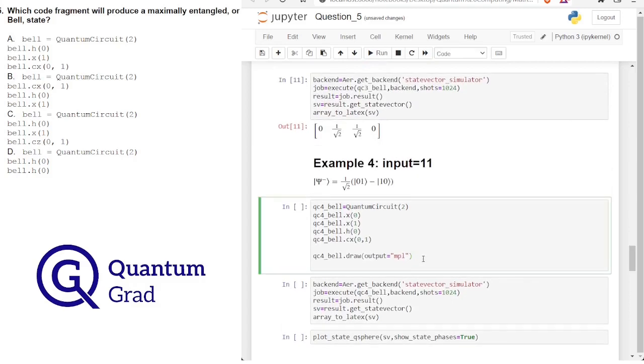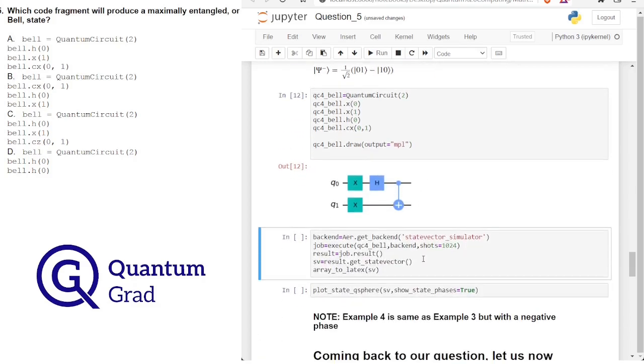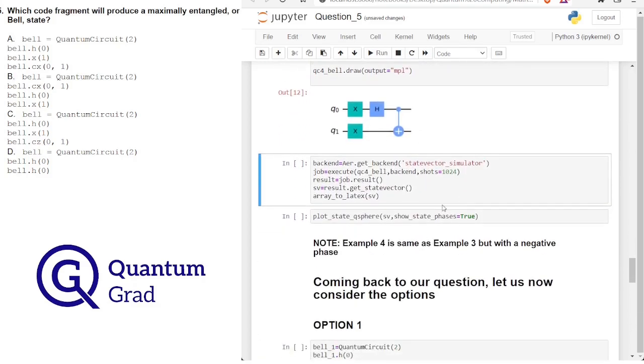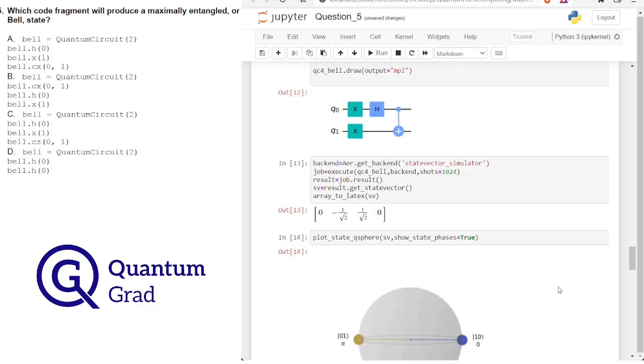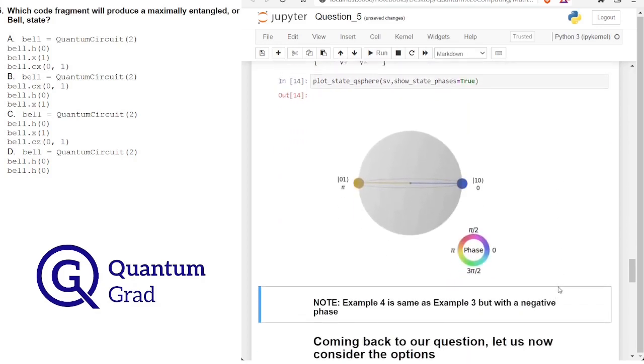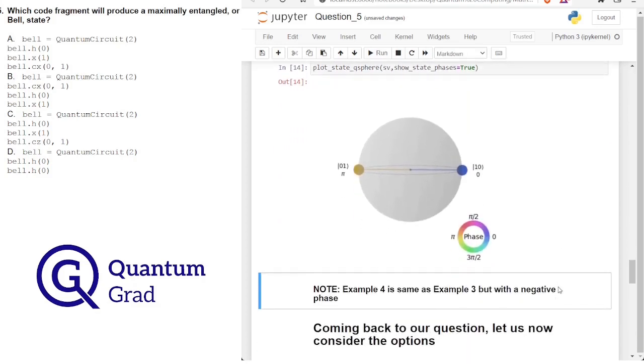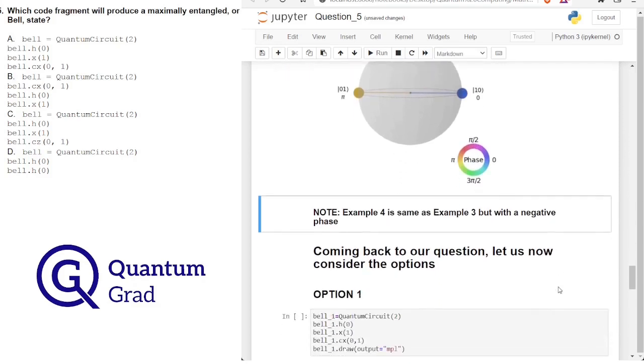Lastly, we have 1, 1 as our inputs. This is what a circuit looks like. We have an entangled state of 0, 1 and 1, 0. However, this time we have a negative phase, as can be seen in this Q-sphere right here. Now that you know all the Bell states, let us tackle this question.